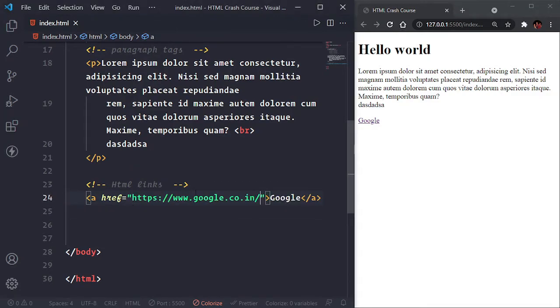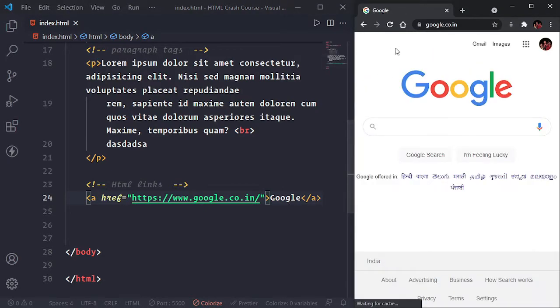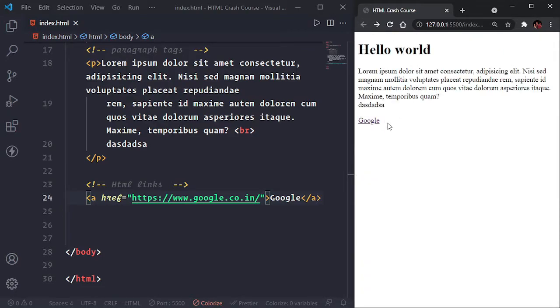If you put only www.google.co.in, you cannot go to the site, but you have to write https. You have to also include this. After that, just click on this link Google. You can see this site changes and goes to google.com. So this is the magic of HTML links.